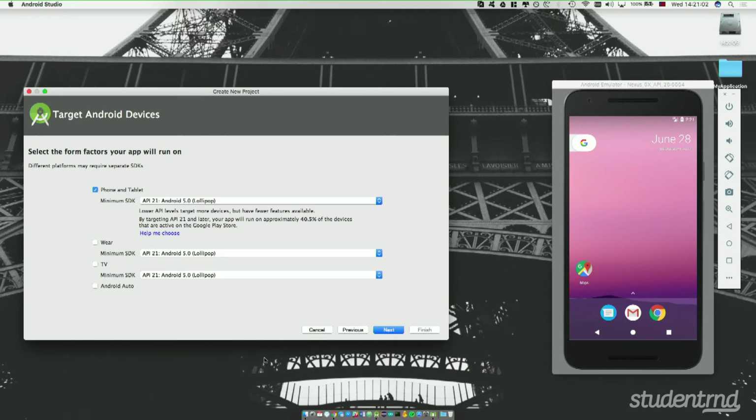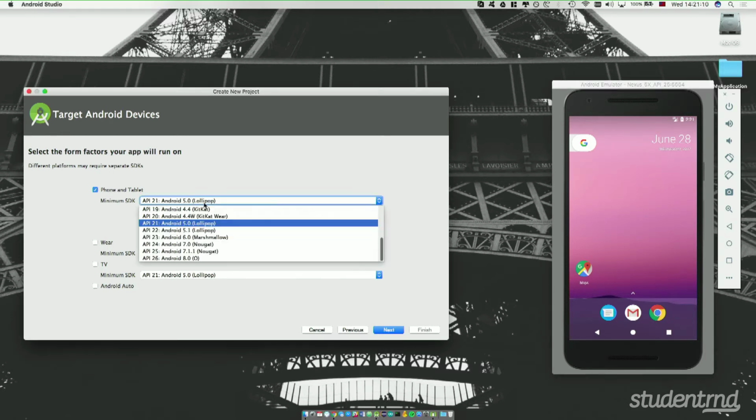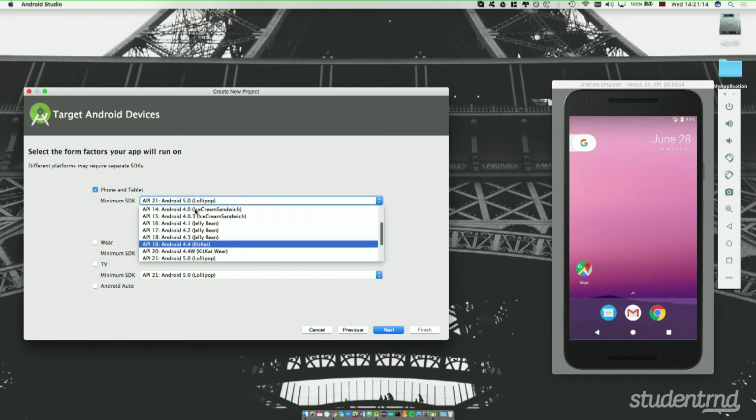So now onto API levels. We're developing for a phone and tablet, because that's clearly what we have right here. And there's a bunch of API levels. So I have the SDKs, or the software development kits, for API level 19 and 21. And if you look closely, you'll see that these are just Android versions, basically.